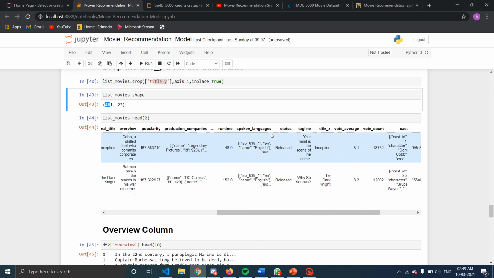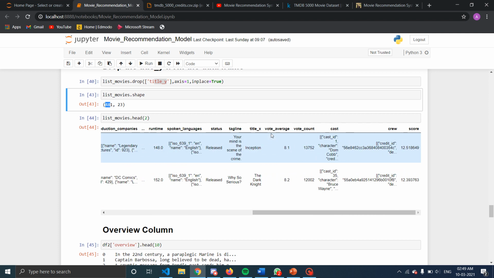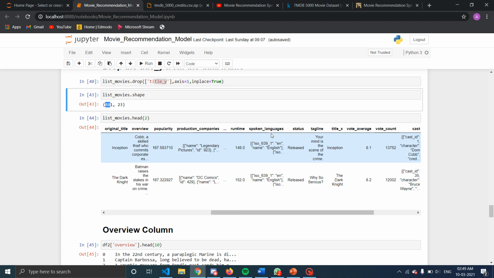Now we will see this overview column and the top 10 entries in it. So this is the description of the top 10 movies overview.